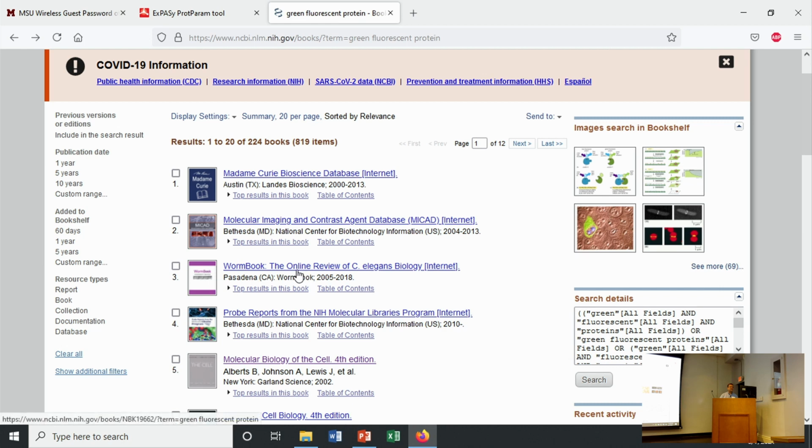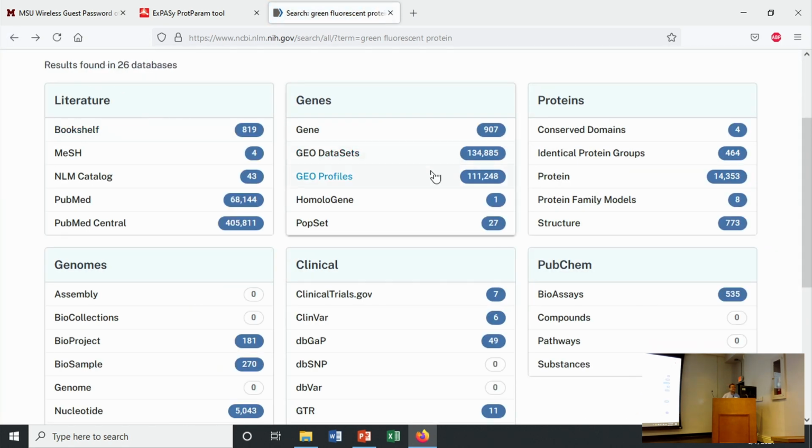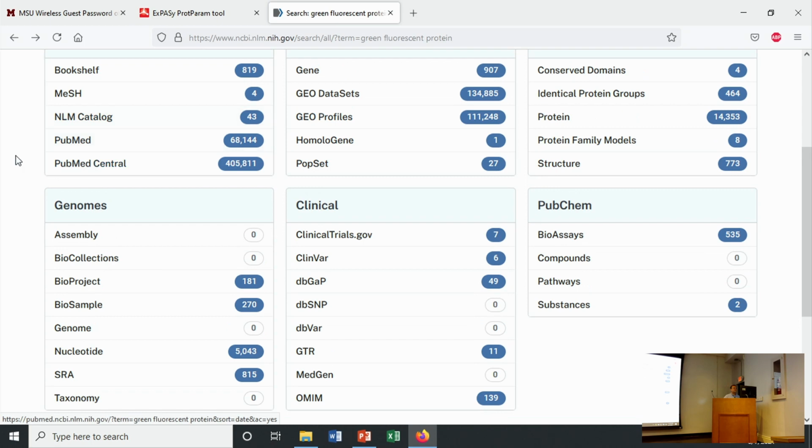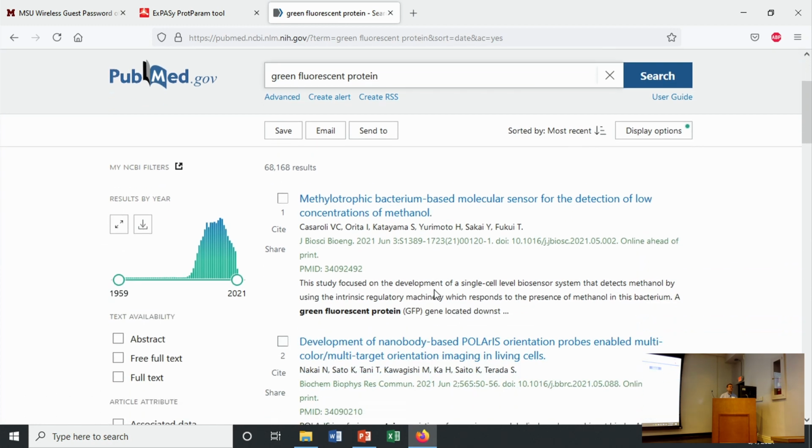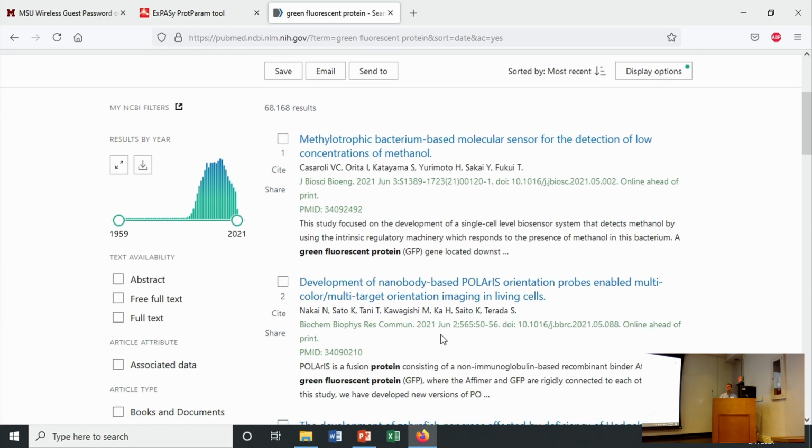I'm guessing that if I go into the worm book, it tells me how to label nematodes with green fluorescent proteins. But let's look at some of the other ones. So here under PubMed, and we're going to get into the PubMed database more on the last day when we talk about literature searches. But if I click here on PubMed, you can see there's 68,000 results. This is probably not sufficient that I could whittle this down into a manageable reading list. But you can look at all the recent papers where green fluorescent protein was used as a tool for studying other types of molecules.